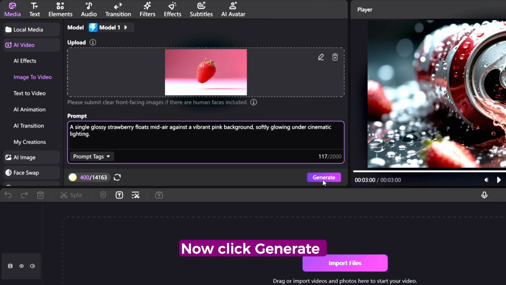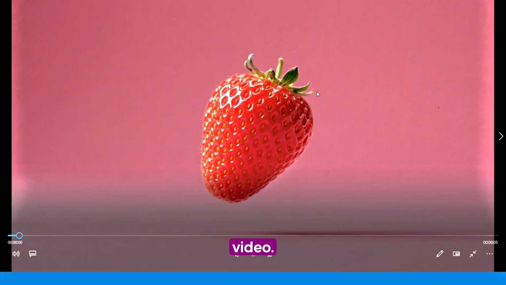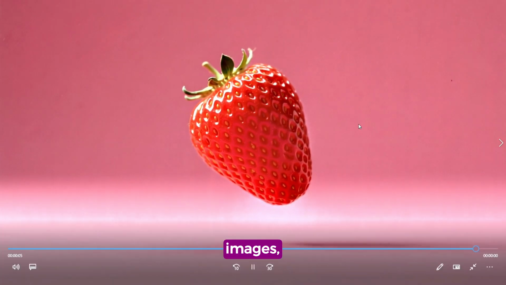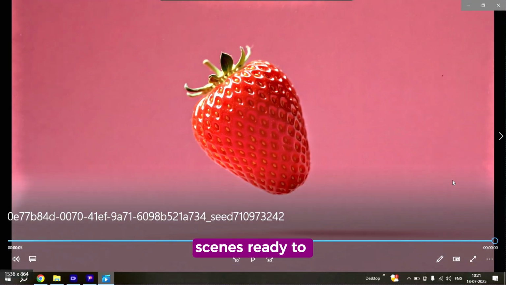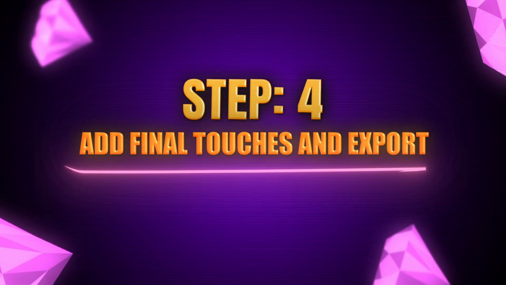Now click Generate, and boom, your image turns into a smooth animated video. Just wow, right? Do the same thing for the rest of your images, and you'll have all 3 video scenes ready to go. Step 4. Add final touches and export.